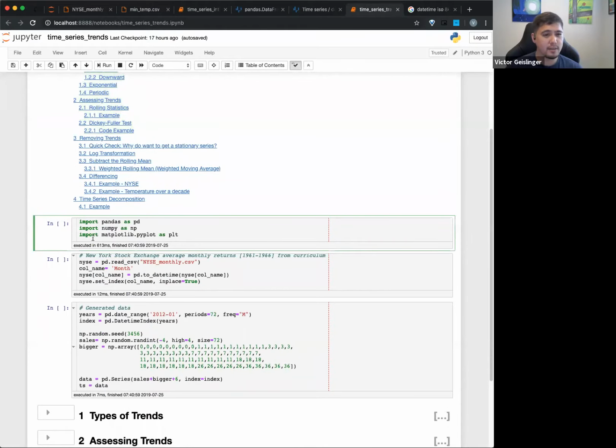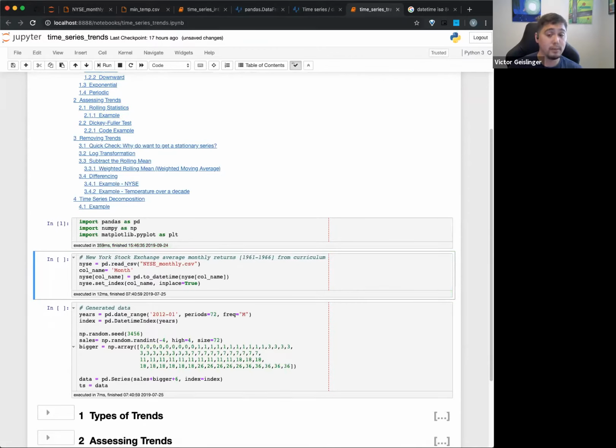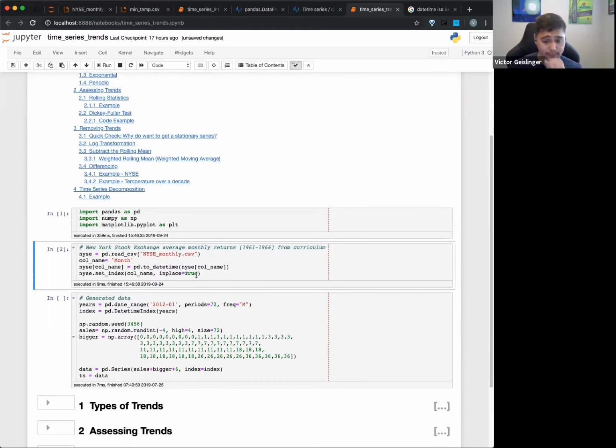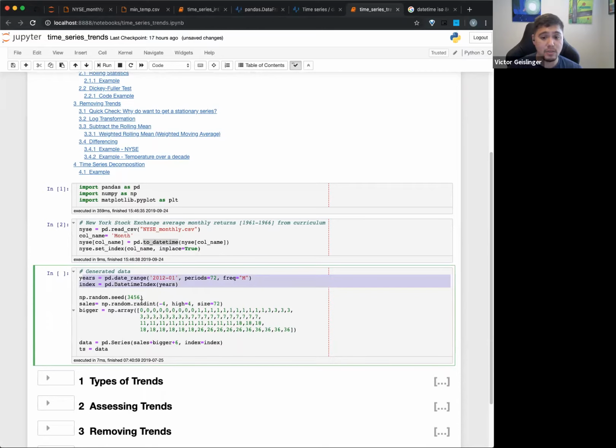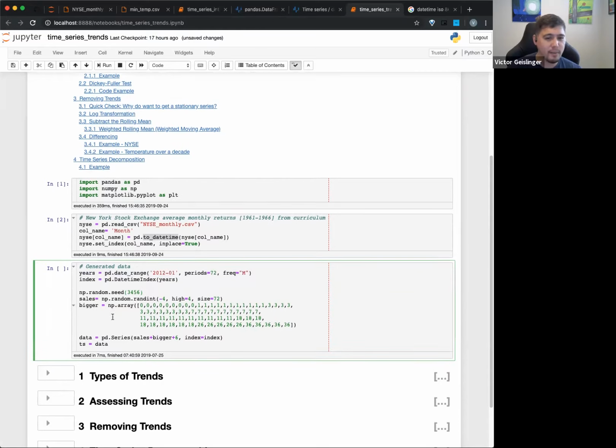So I'm just kind of showing you some data quickly from before. We can import our libraries and get our New York Stock Exchange data. Note that I'm converting this over to date time, right? I'm not doing any resampling or anything like that. And then in this case right here, you can see that I'm actually generating some data. I think this is actually from the curriculum, if I remember this right.